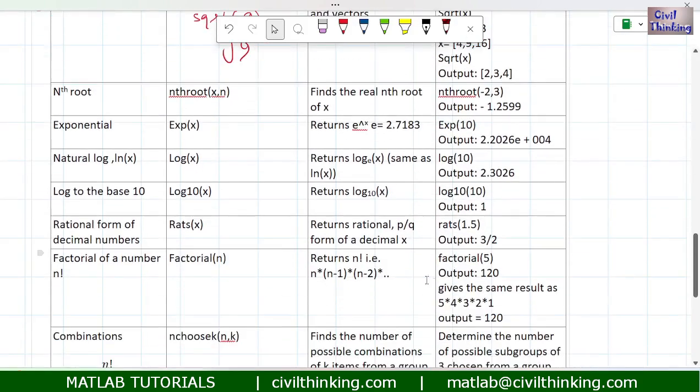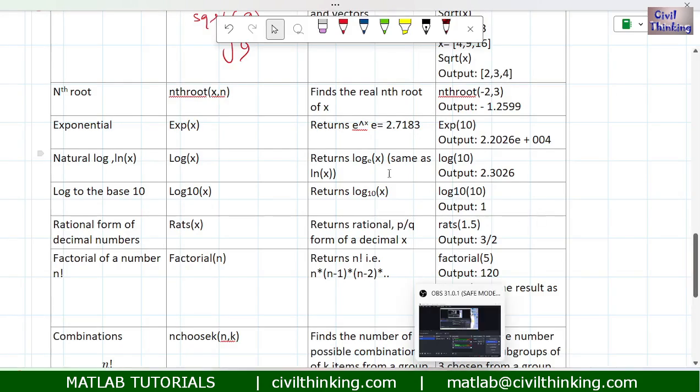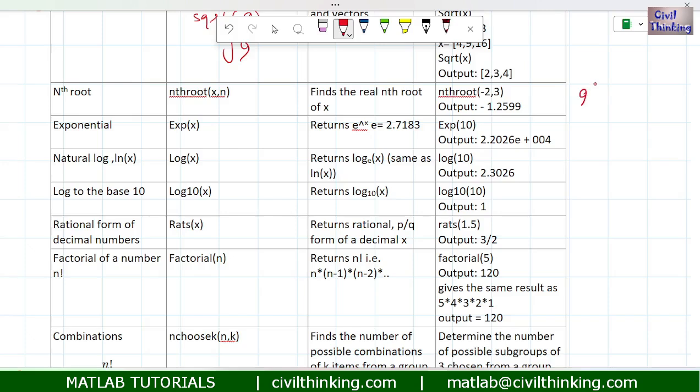Now we have the nth root. Nth root is basically, let me show you here, for example, the cube root of 9. It is going to be 9 power 1 by 3. So this is the nth root, the third root of 9. Here x is 9 and n is 3. So when you put 9 and 3, it means 9 power 1 by 3.